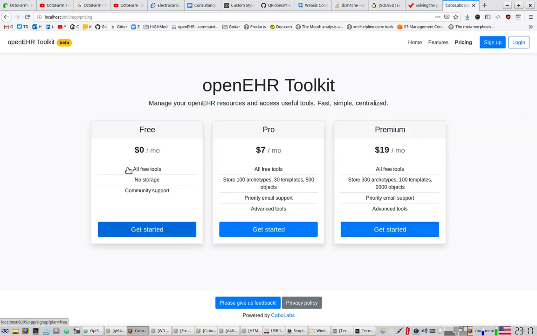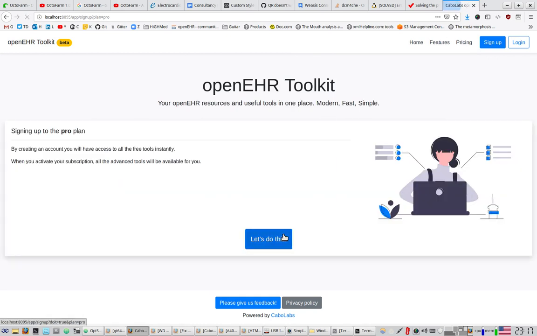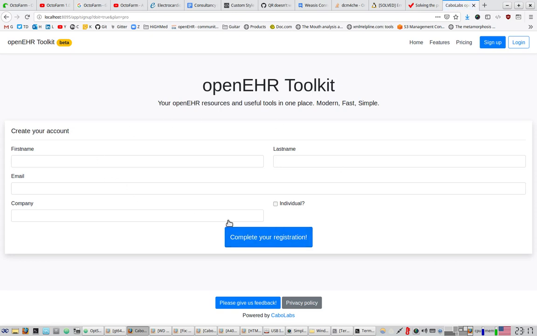If you want to support the project from the start, you can sign up for a pro account. If you sign up for a pro account, after you fill in this form, it will ask you to pay the subscription fee. And that will help us very much to continue working on this tool.